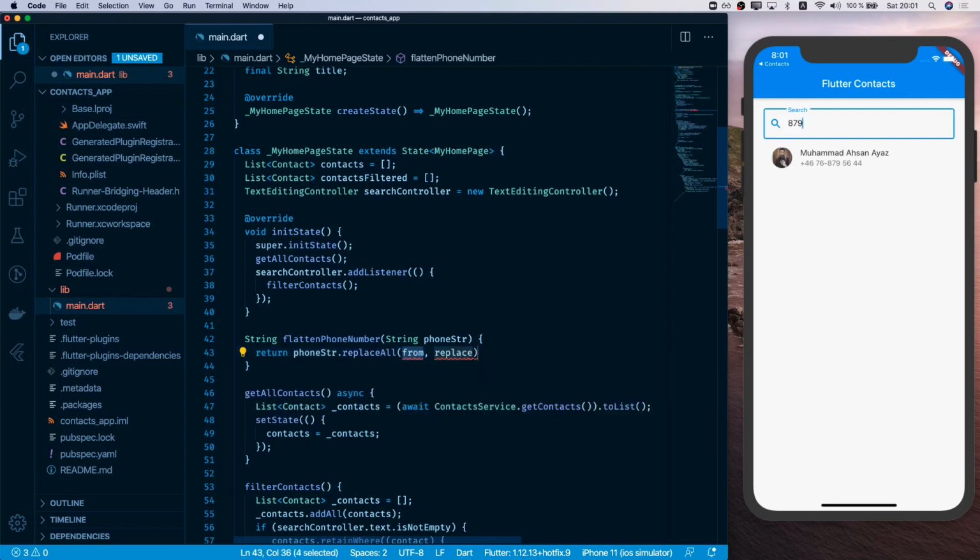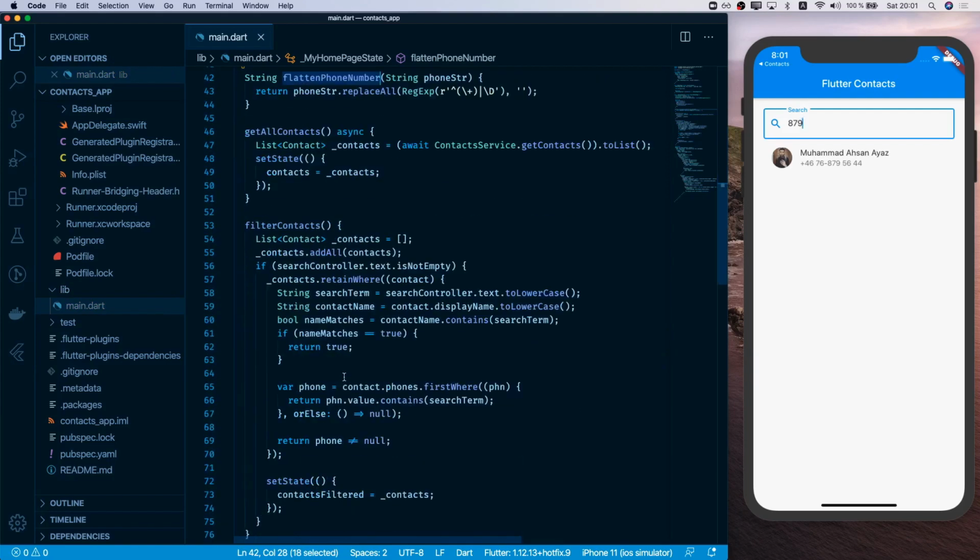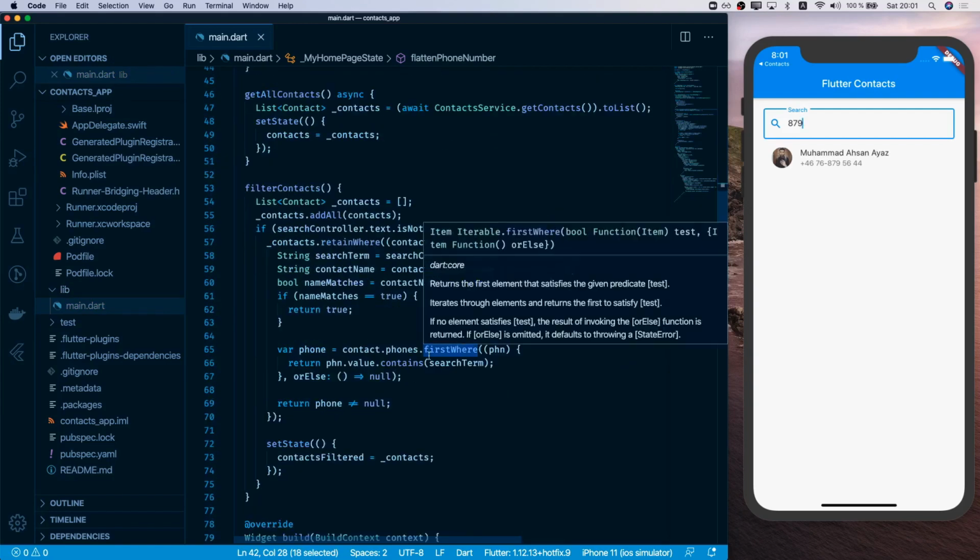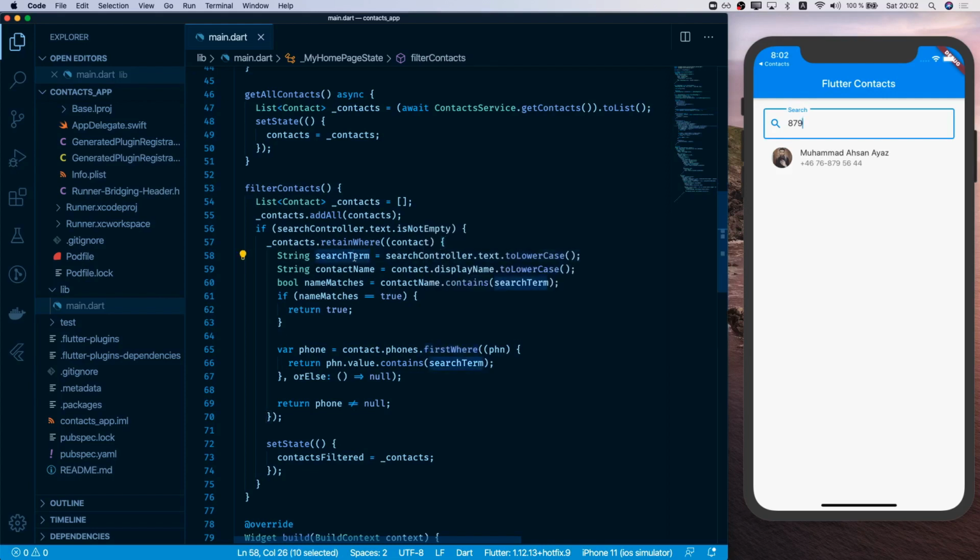So here we are going to use a regular expression. For that we can use RegExp, and this is the regular expression that I'm going to be using. This would replace anything that is not a number, and replace it with an empty string, and this will just return it back. So what we need to do is that before we compare it, we have to strip down the number from the search term as well as from the phone itself.